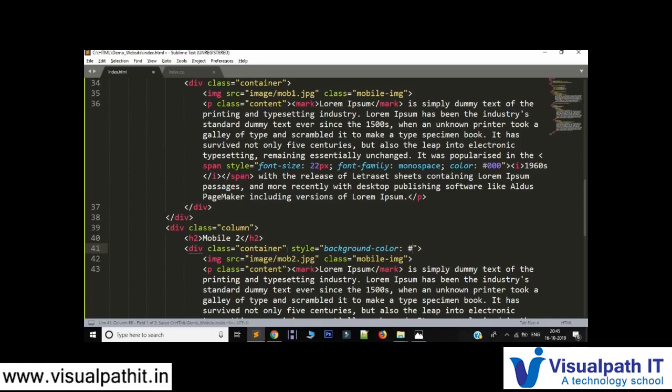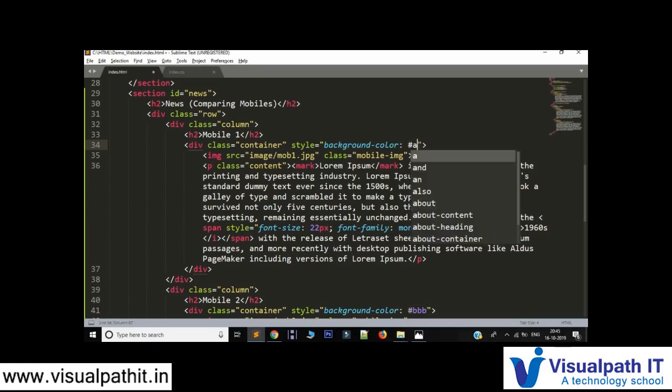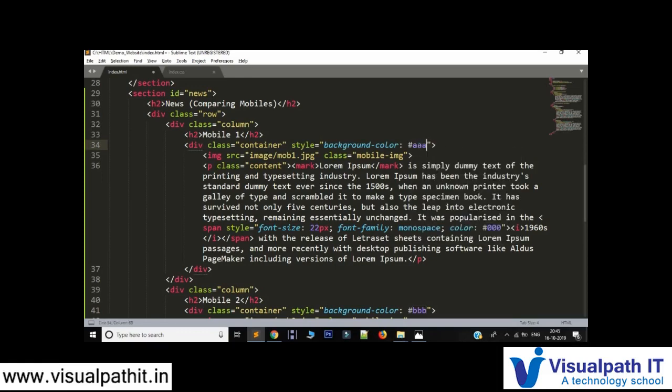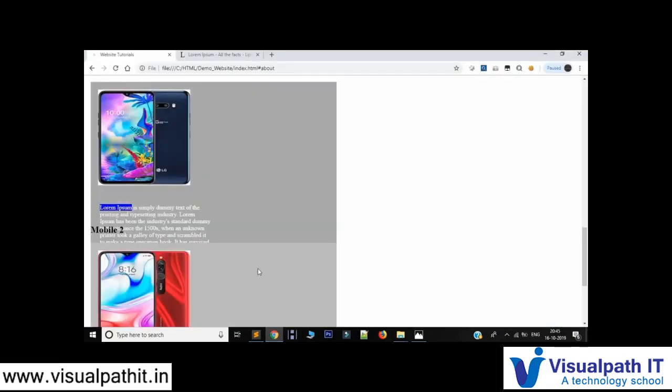In this I'll write style background color as a. Okay, so this is the second column, so let's give it as BBB. And for the first column, let's just copy paste this, and in this div tag I'll write it as a. Okay, so this is done. Now let's see the output. Okay, we got it, right?